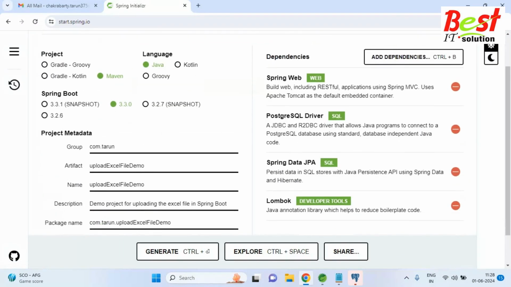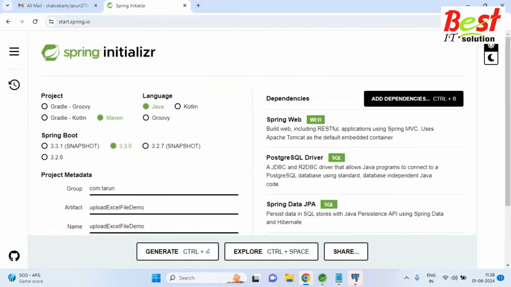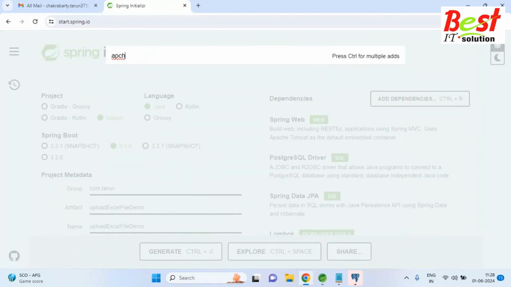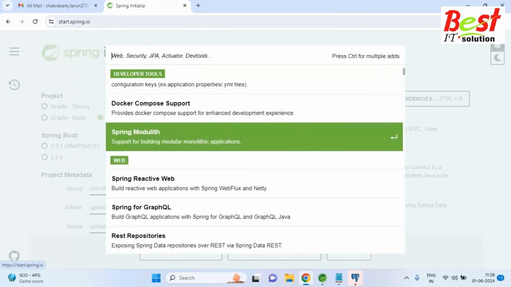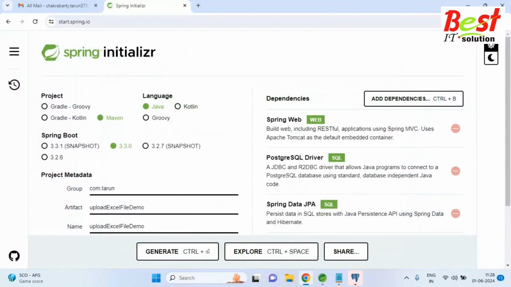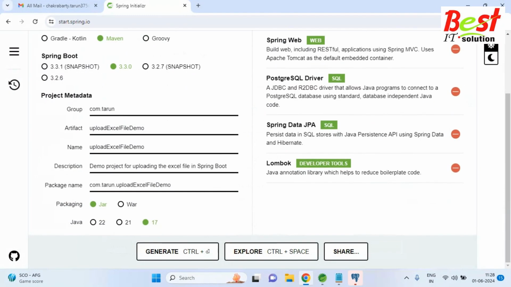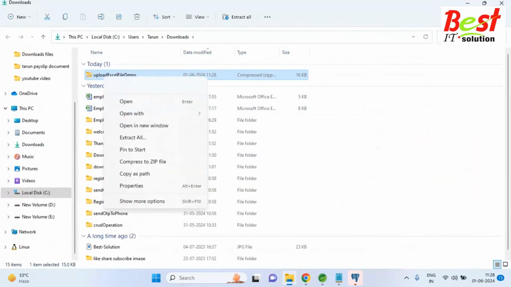Okay, and what else do we need? Apache POI is not available here, so that will be an external dependency we need to download from Maven. For the time being, this much dependency is needed. If another dependency is needed, we will add it later. So just generate the project: Spring Data JPA, PostgreSQL, Spring Web, Lombok. Generate. You can see our project has been downloaded as a zip file. Just extract it here.